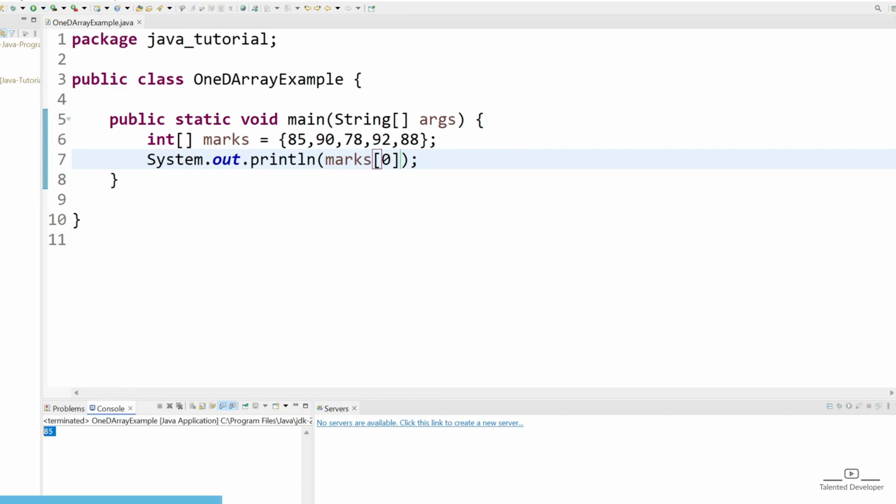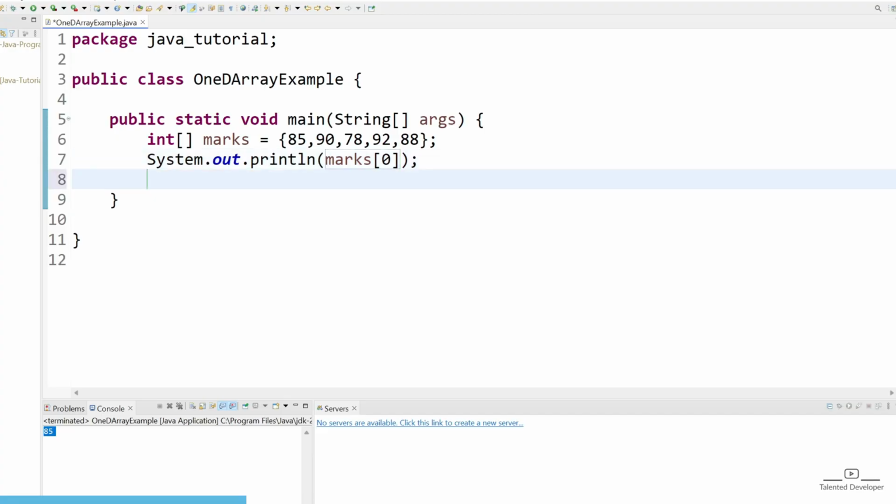Now I want to modify the element. That means at 0 index, I want to replace 85 and update with 100. How you can do? It's pretty simple. You can just give the identifier name, that means the variable name. So I am giving as marks. Then you can put the index value. So index value is 0. That means I am going to update the value on 0 index.